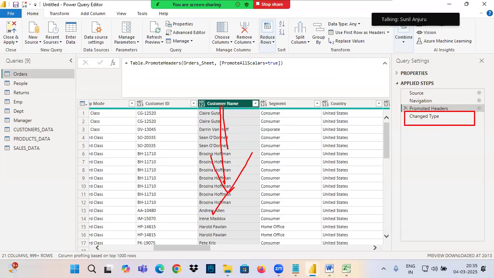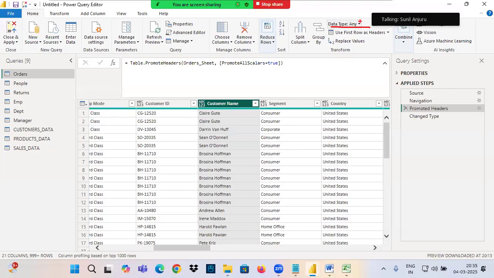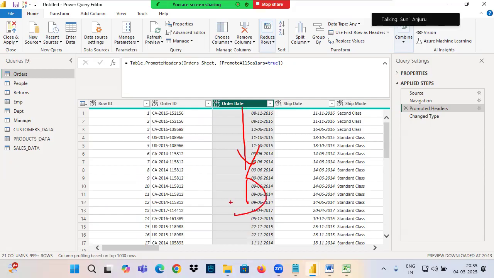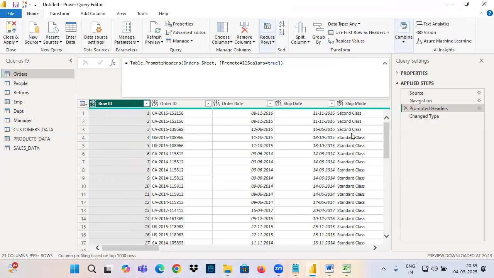Power Query will read the data in each table, each column, and based on the data, it will change the data type. It is not recommended to leave the data type of a column as Any. For Customer Name, we need Text. For Order Date, we need Date. For Row ID, we need Whole Number. Generally the developer needs to do this, but on behalf of the developer, Power Query does it. As I said, Power Query has some inbuilt AI that reads the data and changes the data type.